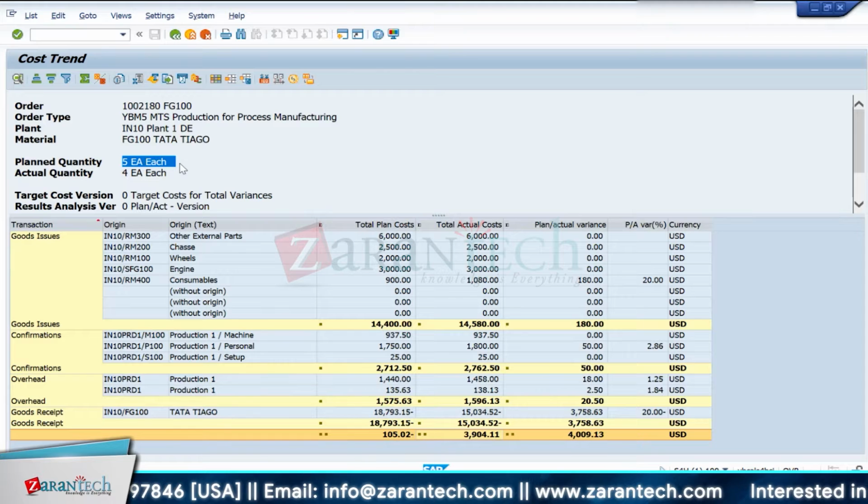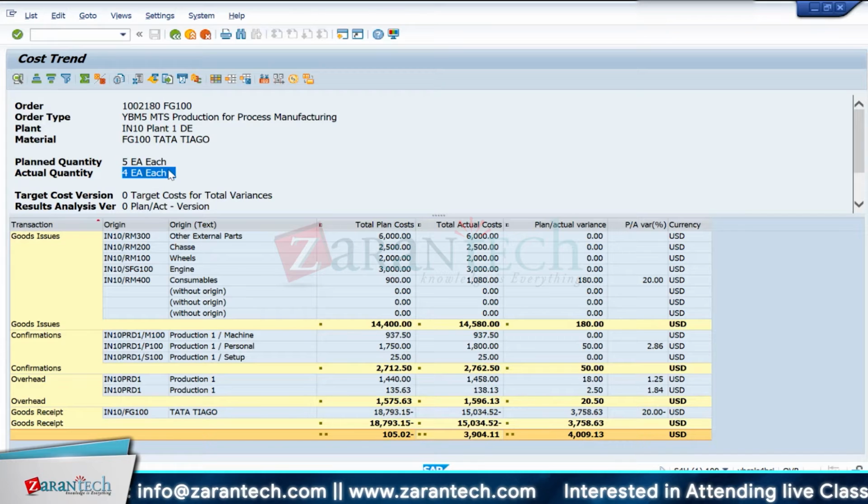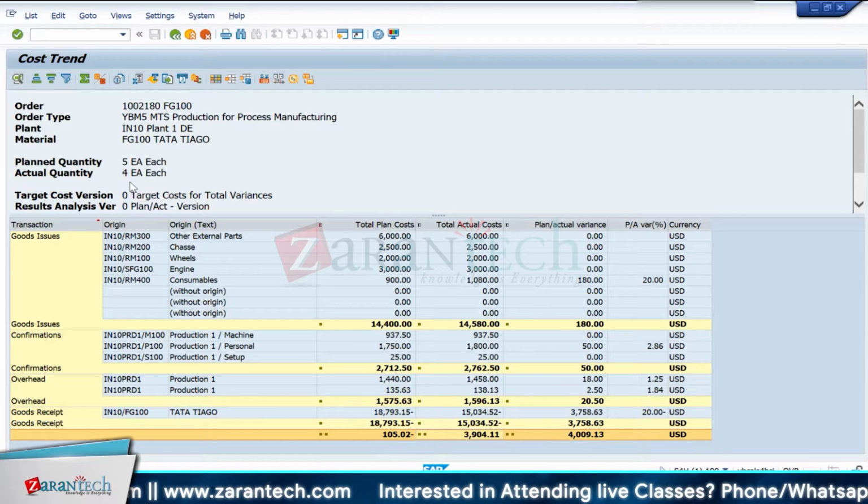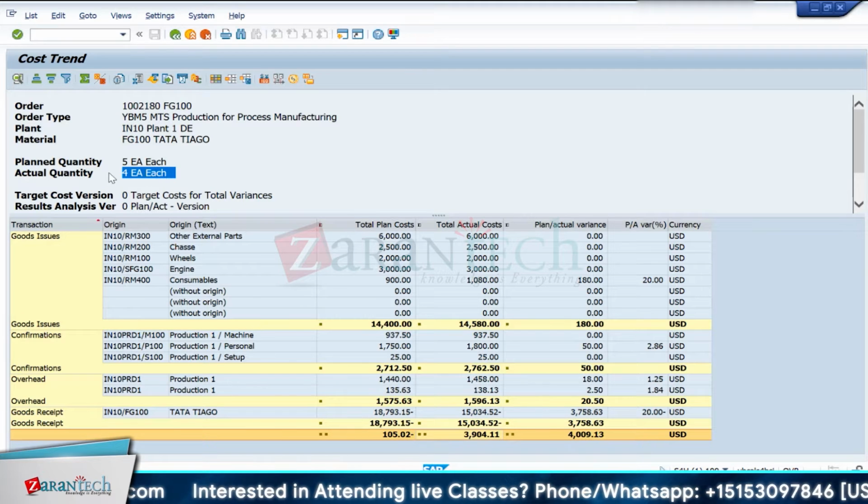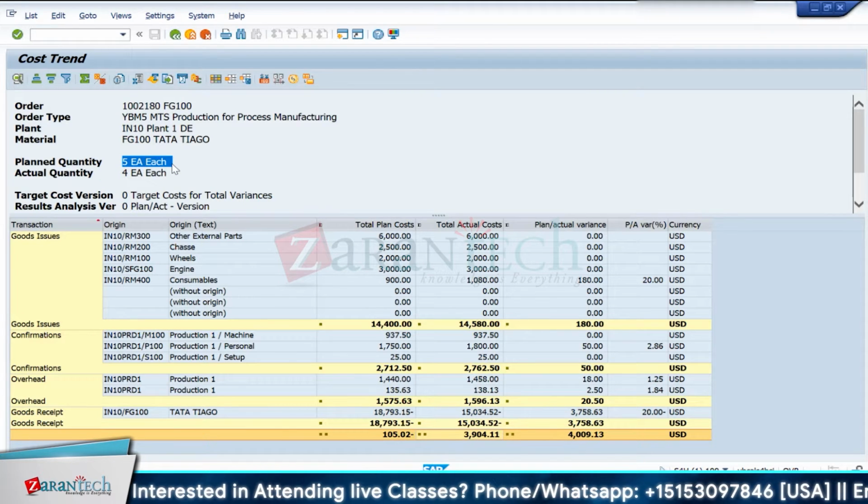Hello? Any answer here? I have created an order for 5 quantity and I have received a yield of 4 quantity. Okay, being a controller, what do I expect? For these 4 quantities I have already manufactured, I need variance, and for the remaining 1 quantity I need WIP, right? But the system doesn't work in that way.